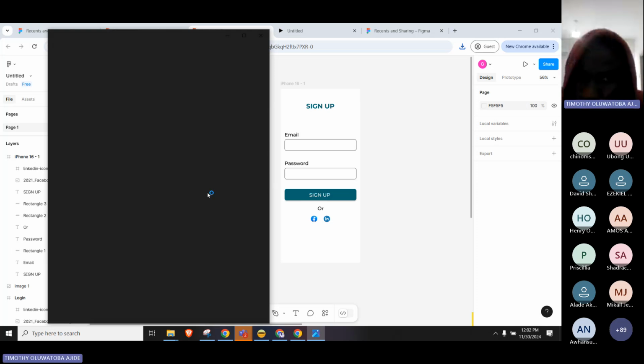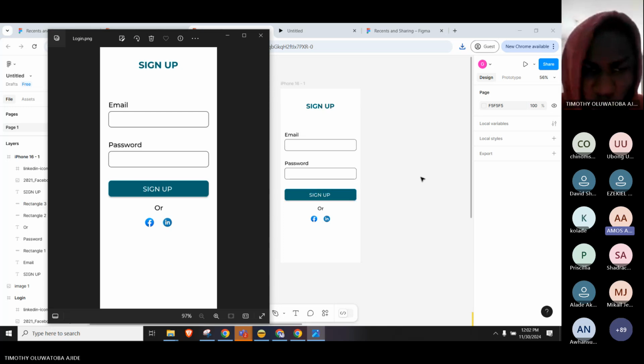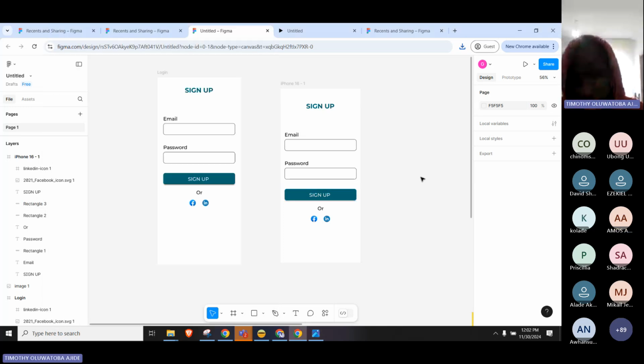So is it clear now how to download our design as a PNG image? It's still loading actually. Now here we go. Thank you, sir. So that means we can also use it to design logos. Exactly, sure.